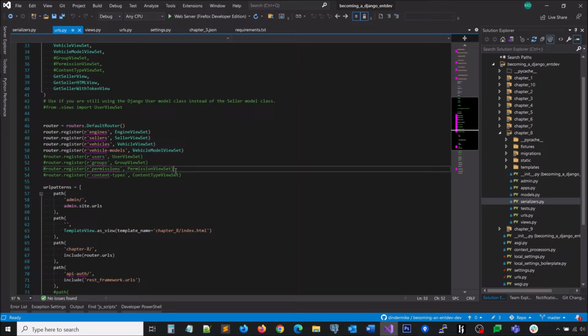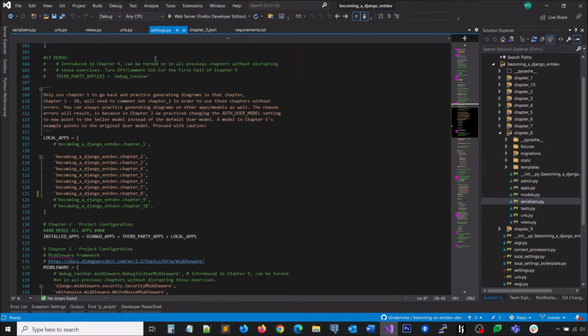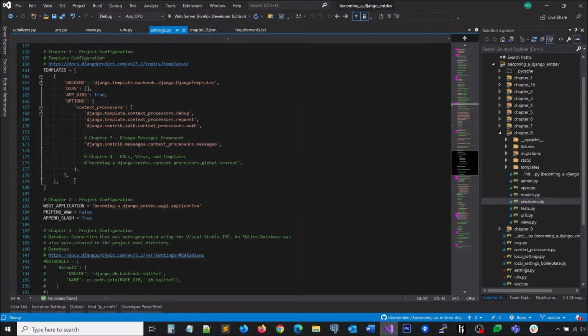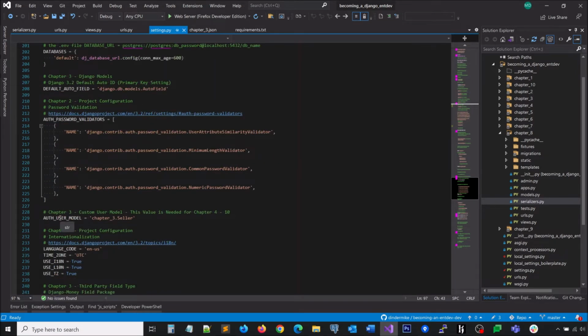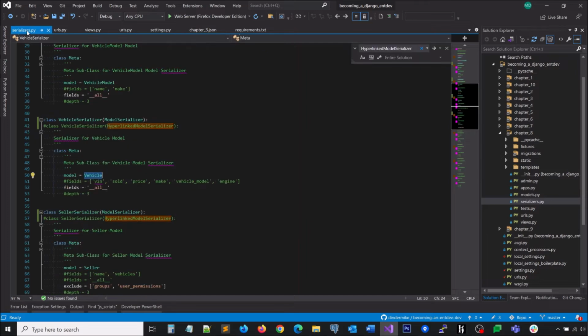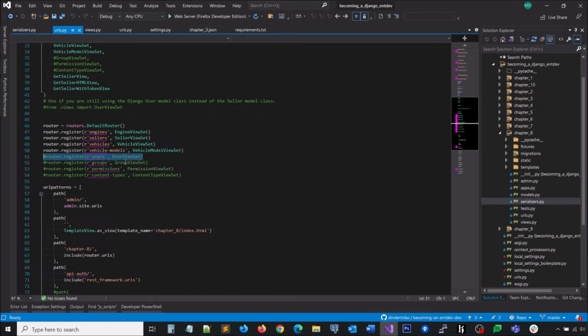And again, if you're moving forward with the groups or permissions, that would be here. The user would be, if in Chapter 3 we did not change our settings, which is here, the auth user model. If we didn't actually define this earlier in Chapter 3 to equal the seller model, then what you would want to do is define a user view set like we did here. So that is why that example is provided with this book.